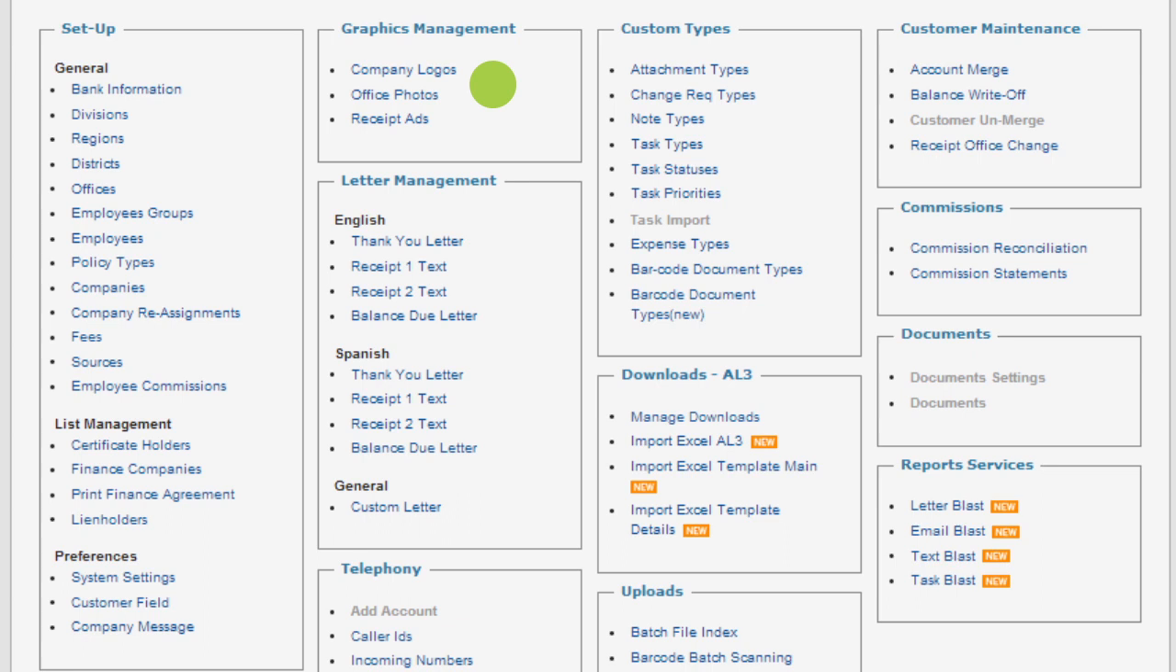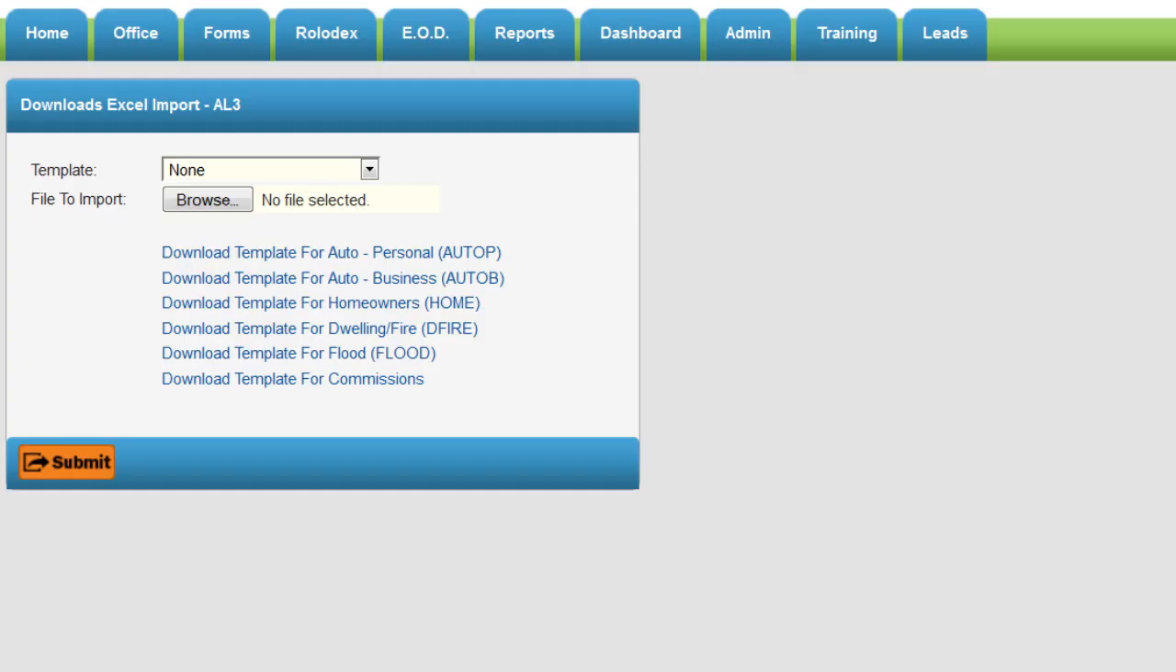Up on the third column, you're going to see another subcategory called Downloads and AL3s. Inside there's going to be another category that says Import Excel AL3. Once you go inside that format, we'll have a list of different templates which you can use, from personal auto, business auto, dwelling, fire, homeowners, flood, commissions, and we're developing more and more templates to use.